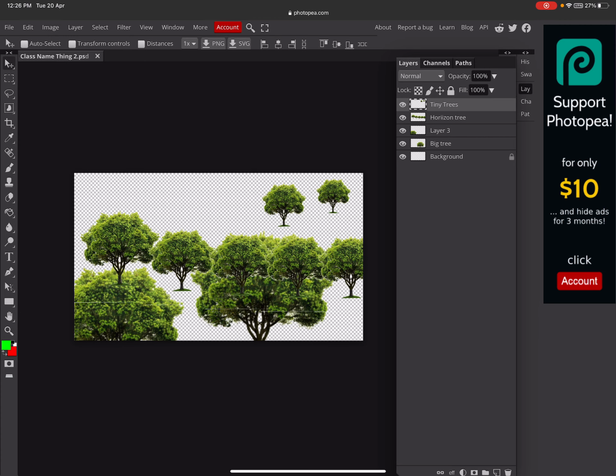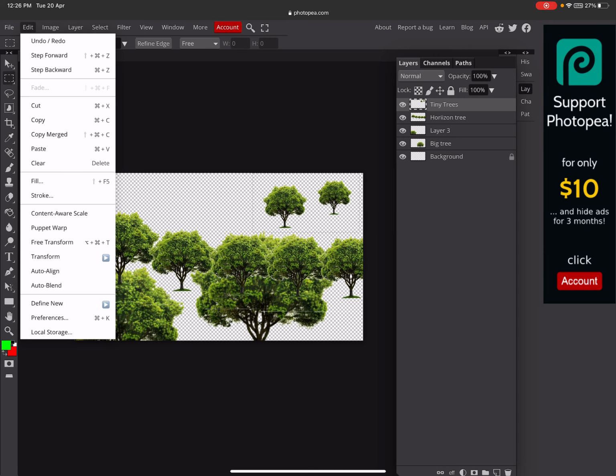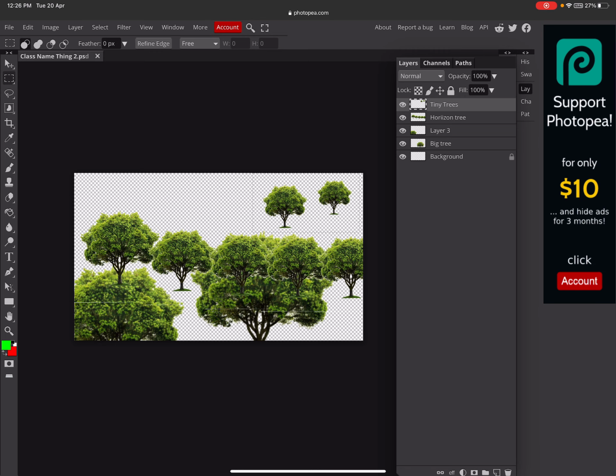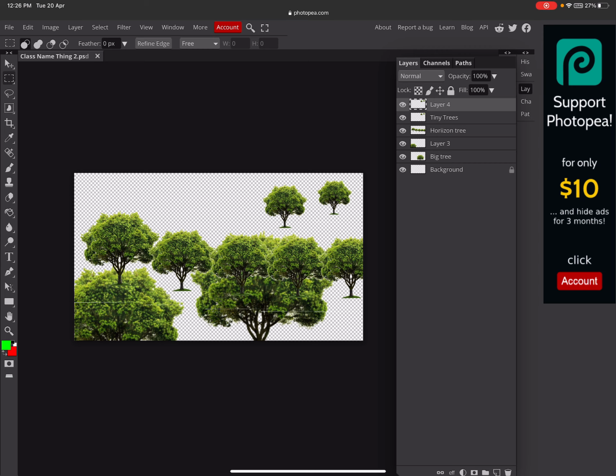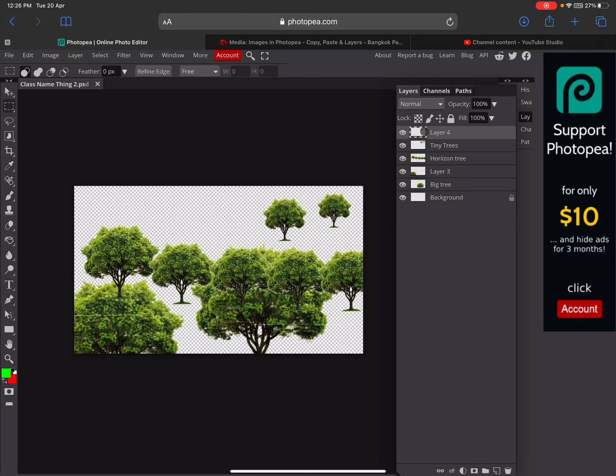Whoopsie daisy, don't want to cut it. Let's go and select around it, make sure it works properly. Selection, rectangle select. Tell the computer I want that. Edit, copy, edit, paste. Now, it should have put another set of tiny trees, and it has, in layer number 4.